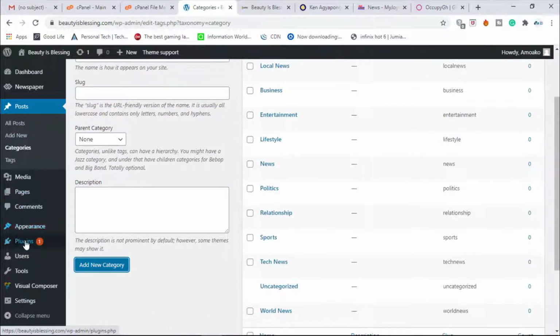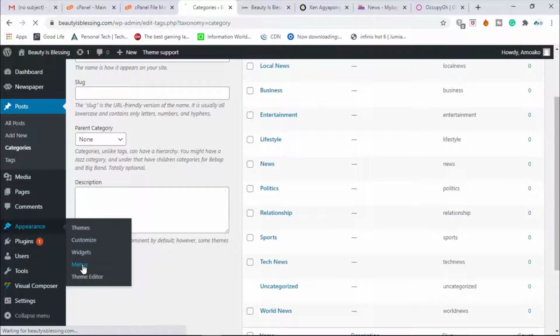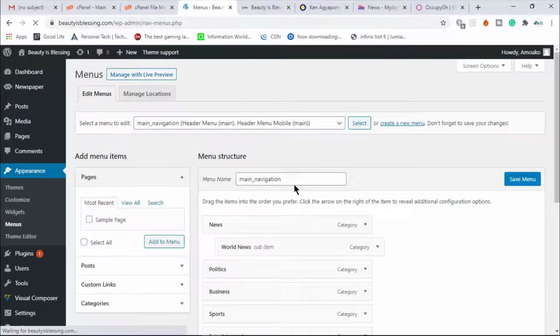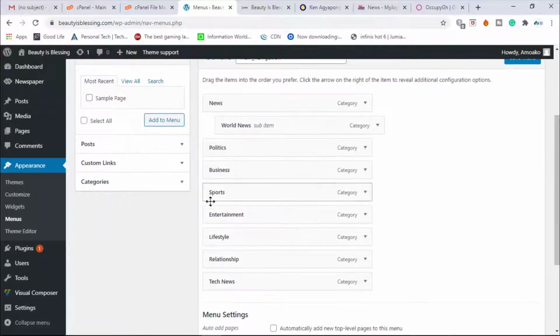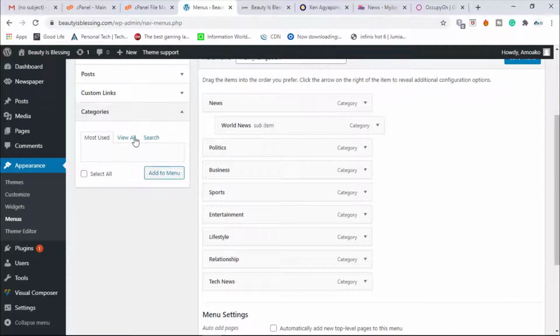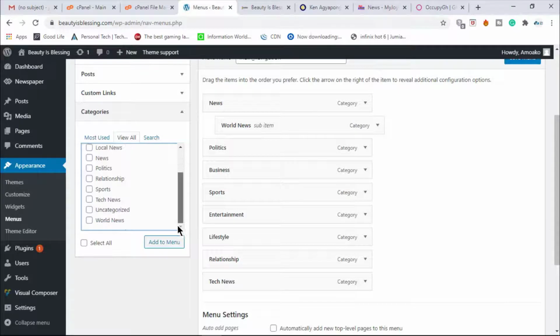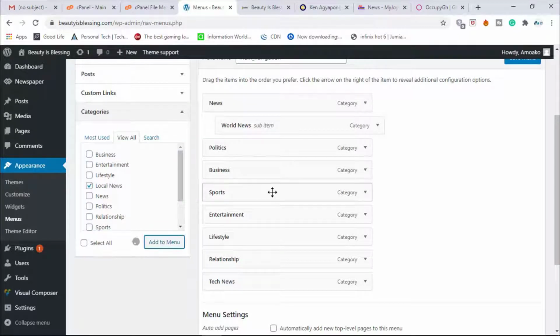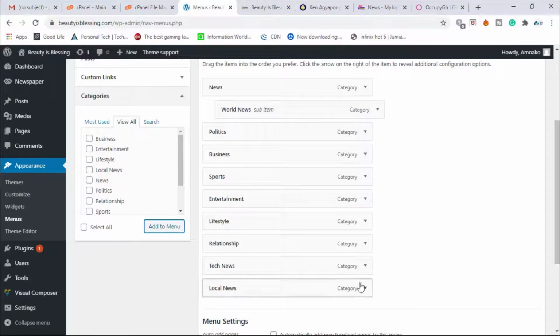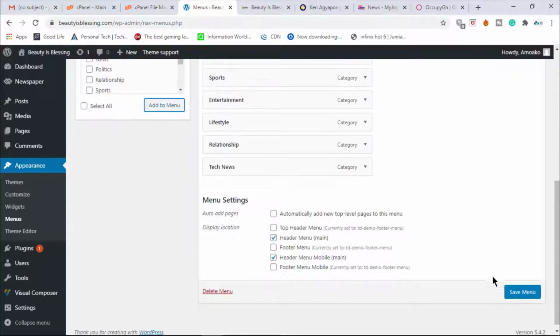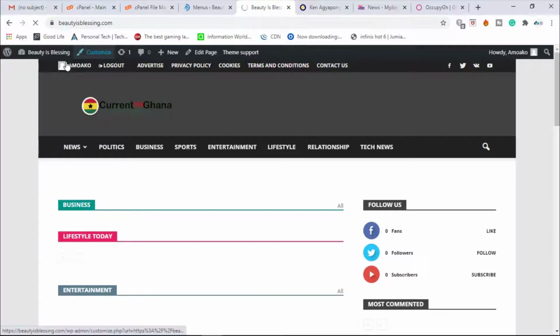Now go back to appearance, go to the menus. Perfect. Now click on categories, scroll down, you see local news, just mark it and add to the menu. Now it will be last. Okay, so add it, click on save menu, refresh the page and see how it will be. Now you see local news here, as you can see, guys, but there's no post.